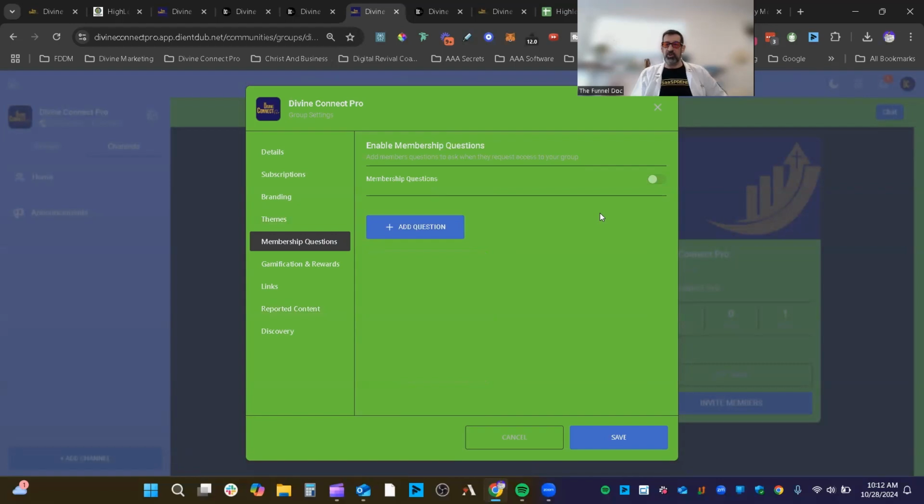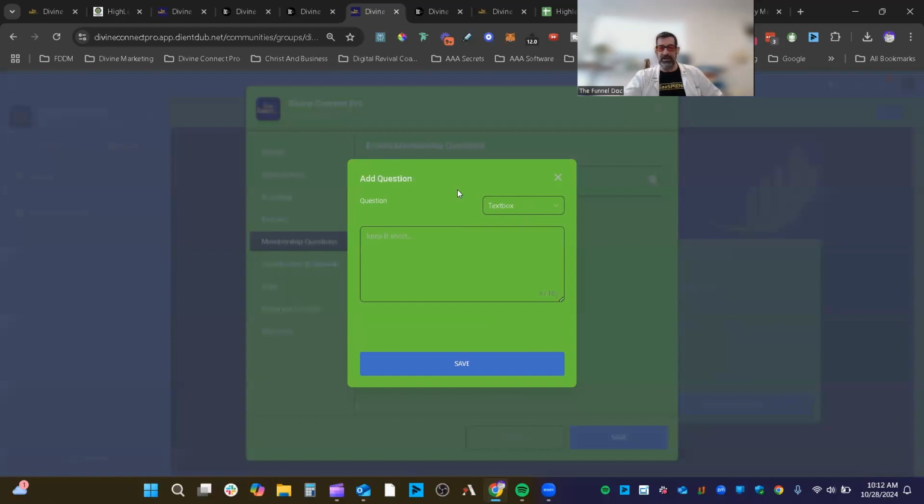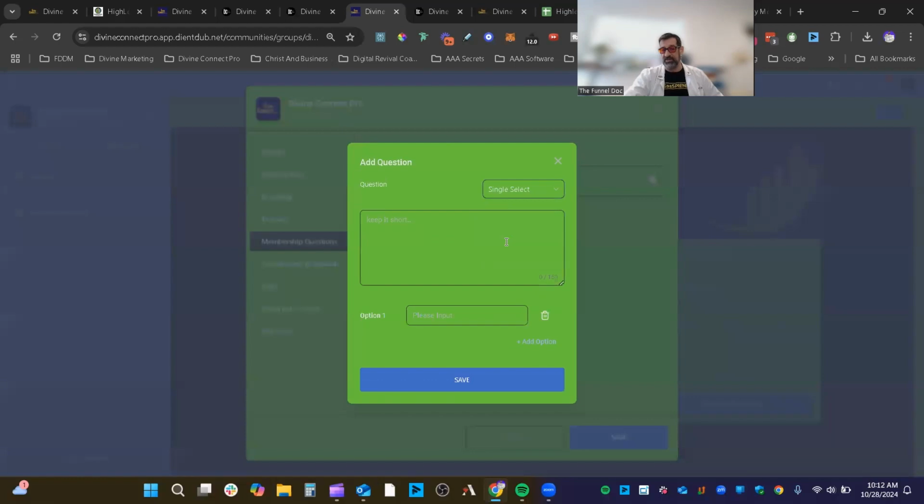Now, here's your membership questions. Don't forget to turn these on. Once you start your first question, it should turn on automatically. But then you'll hit your question. You've got your text box. You've got your single select, and then your multiple select. Single select, of course, is being able to choose one of the multiple choice answers.